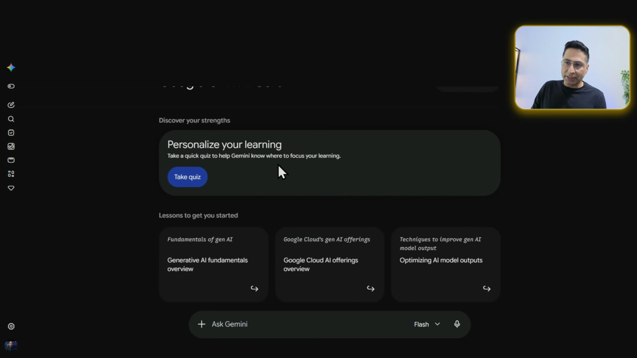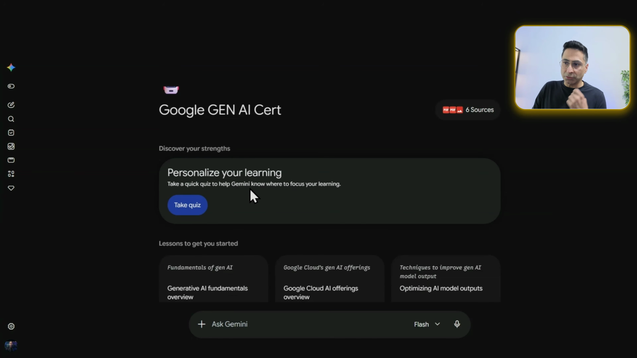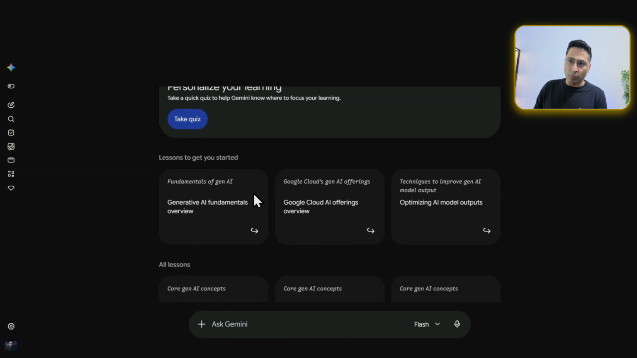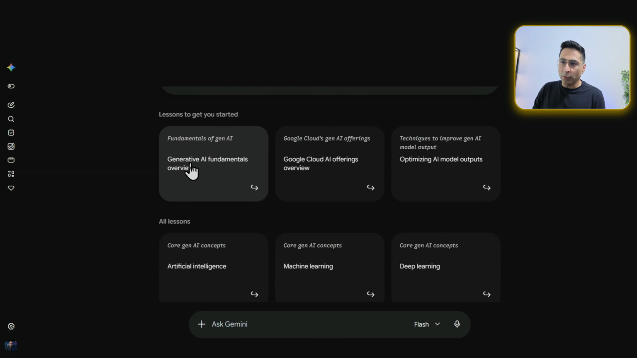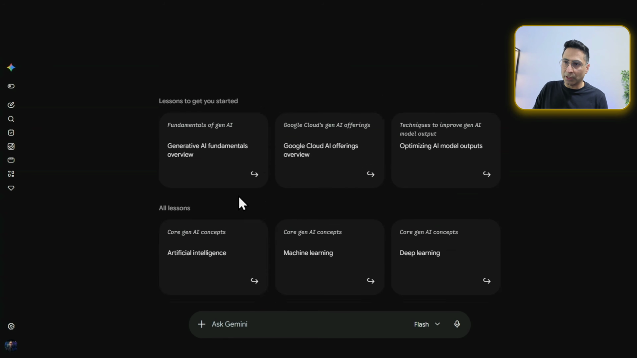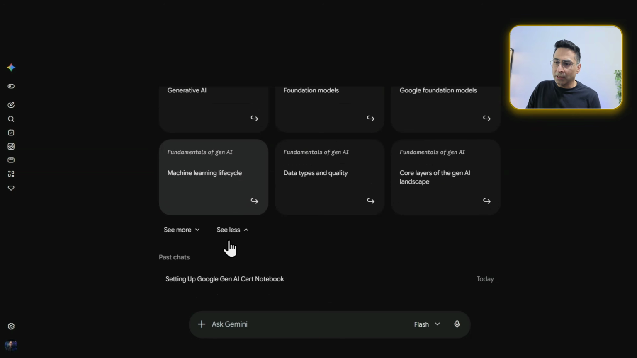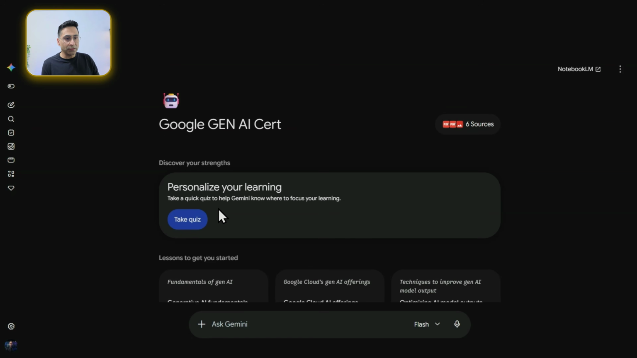Number one thing that it is asking you to do is take the personalized test, right? So this will actually help it to really personalize your learning based on where you score, where you're weak, etc. But what it has also already done is it has provided some of the lessons that you can start with, right? So the fundamentals of Gen AI, Google Cloud's Gen AI offering, etc., right? In order for you to see the full experience, let's take the quiz.